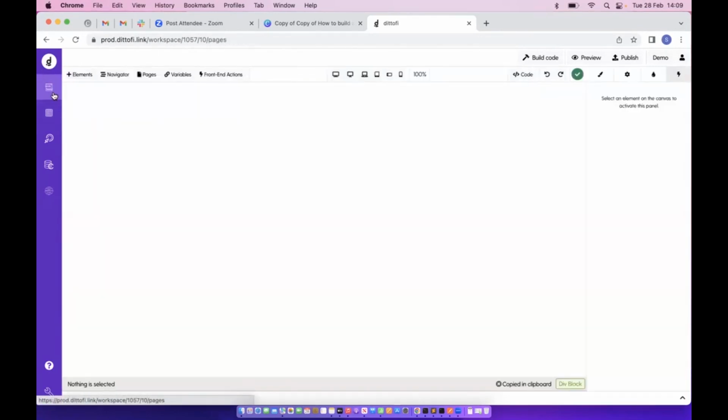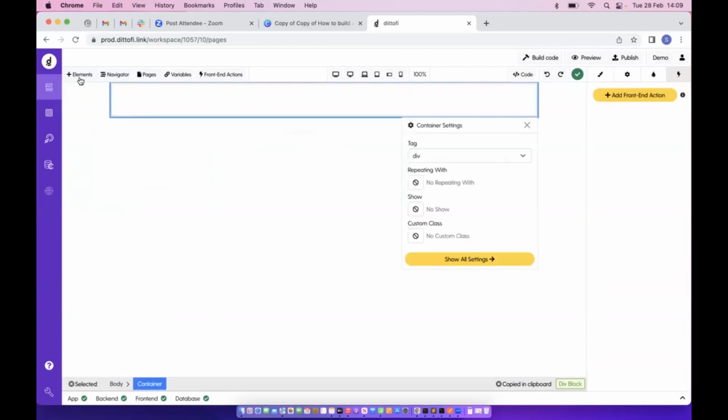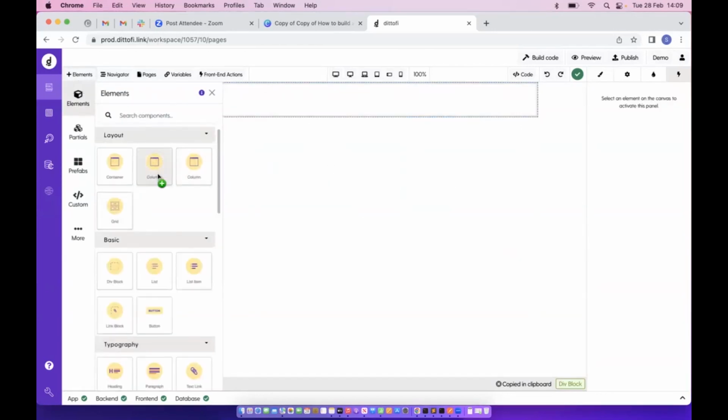So to begin with, if I come across to this page here, this is where we do the front end building for the app. On the left-hand side of the screen, you've got components, which you can basically drag onto the page to start building up your app.